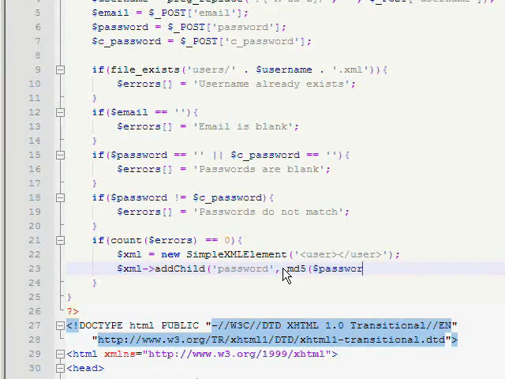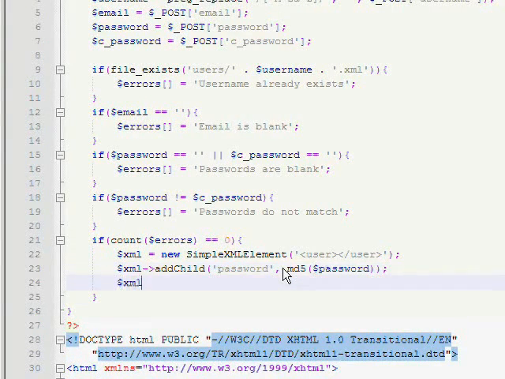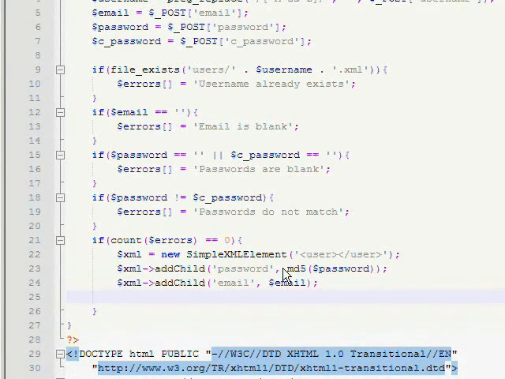XML add child email is equal to the email address. Good. Now we want to echo, or save that rather, to a file. We do that by calling asXML. Let's just look at the documentation for that.